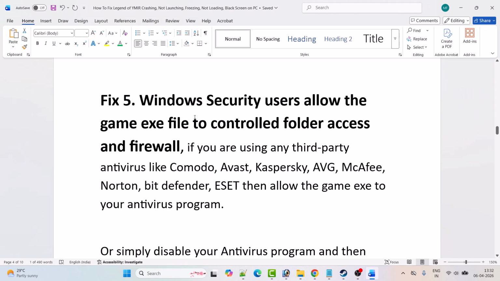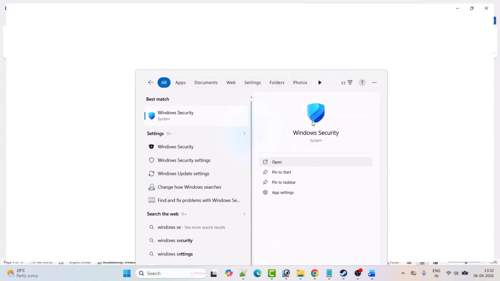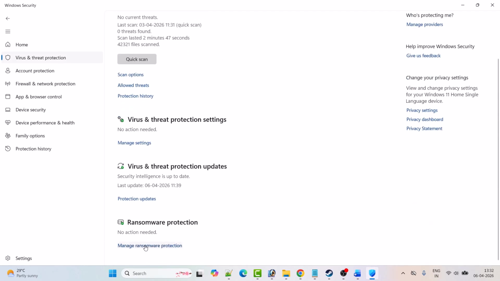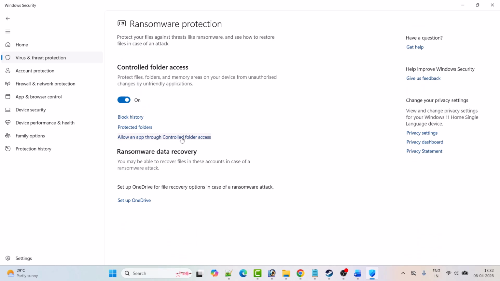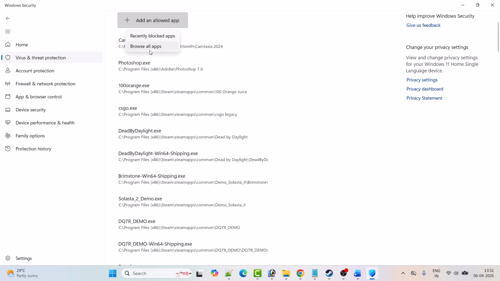Fix 5 is to use Windows security to allow the game exe file through controlled folder access and firewall. So in Windows search type Windows security and open it. Then click on virus and threat protection. Scroll down, click on manage ransomware protection. Click on allow an app through controlled folder access. Click yes to allow. Then click on add an allowed app. Then click on browse all apps.